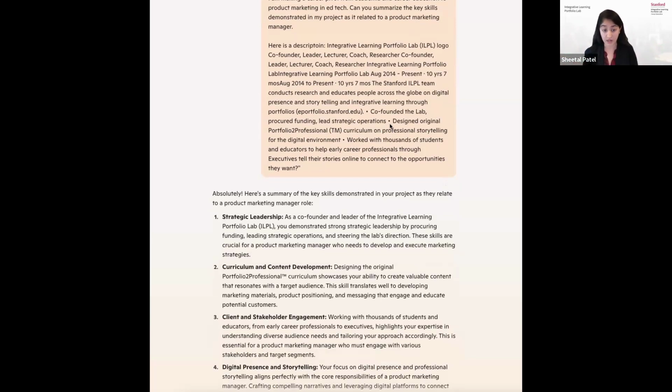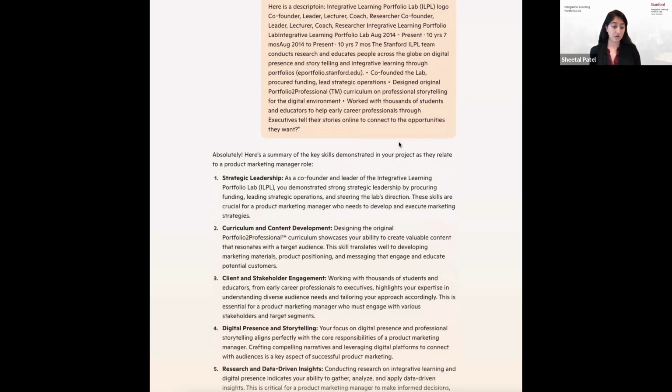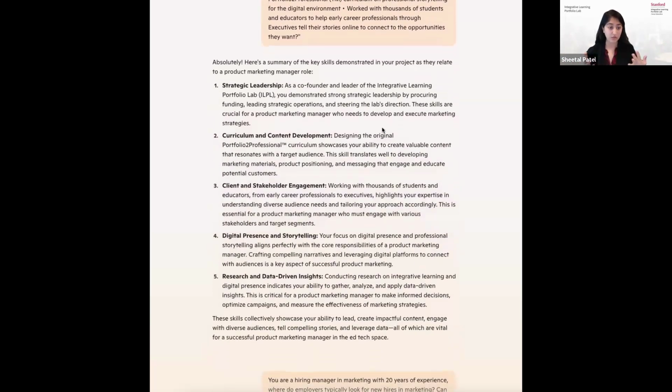These bullets are essentially from my resume and my LinkedIn profile, but I said, hey, here are the things that I've done. And so now it goes through and it says, yeah, here's what would be related. I have the skill of strategic leadership, curriculum and content development, client and stakeholder engagement. And I can tell you as a PMM, client and stakeholder engagement is key. Digital presence and storytelling, and then research and data-driven insights, also really key. So it's telling you here are the skills from this particular piece of evidence.